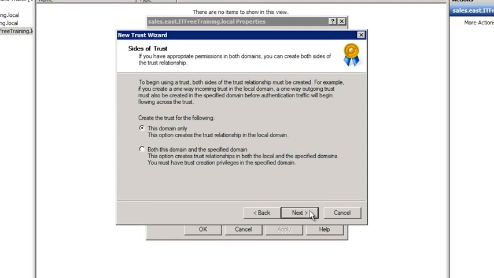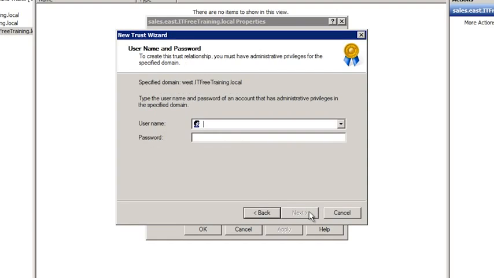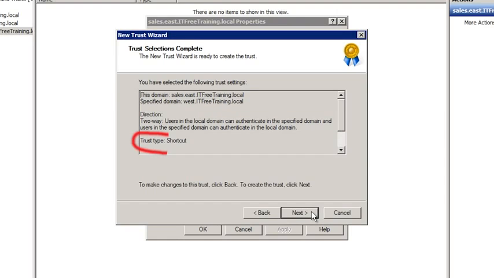The next screen asks if I want to create the trust in this domain or both domains. Since I have a username and password for the other domain with enough permissions, I will select the option Both so that both directions of the trust get created at once. Next, I will be asked for a username and password in the other domain. Like the Forest Trust, if you do not have a username and password for the domain, an administrator on the other domain would have to run this wizard as well and create the trust on their side using a shared password. On the next screen, notice that Windows has detected that this will be a shortcut trust.